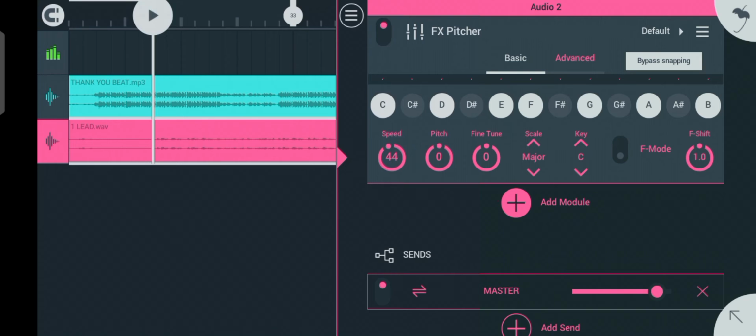Now let's talk about this other knob called fine tune. This fine tune knob is used for making precise adjustments to improve the naturalness of the pitch correction.